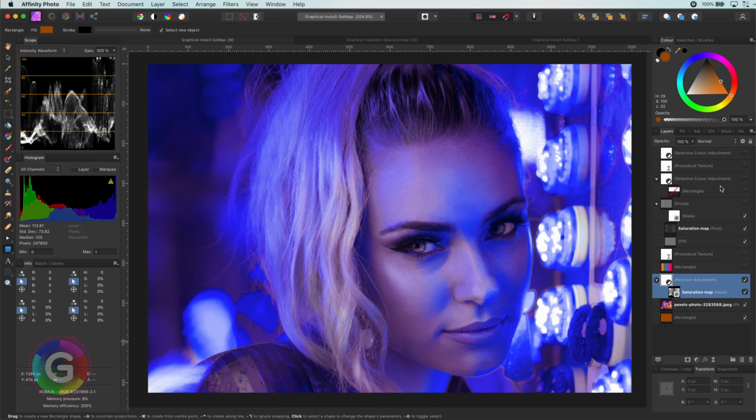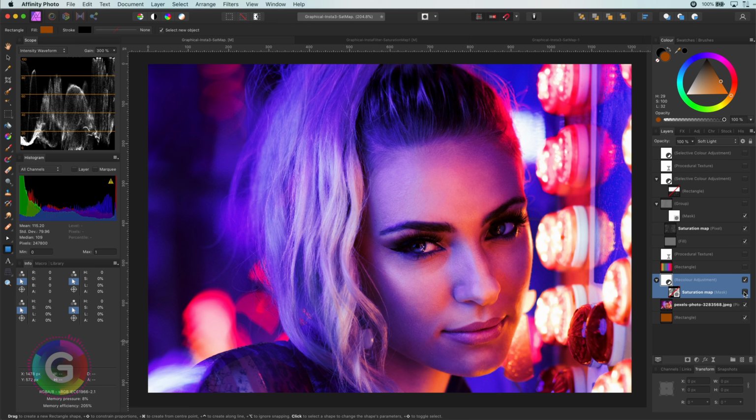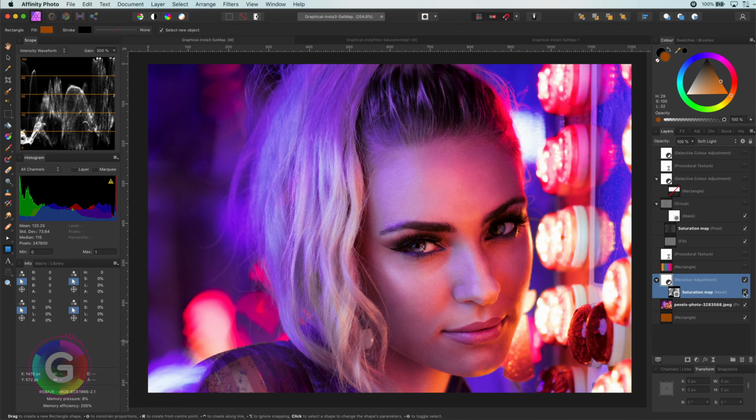But this was not what I was aiming for. I'm going to set the blend mode of this recolor adjustment to soft light. Wow, that looks cool. Let me turn off the saturation map mask and see the difference it makes. It is actually pretty useful to have that mask, to have the recolor blend in a more creative way.